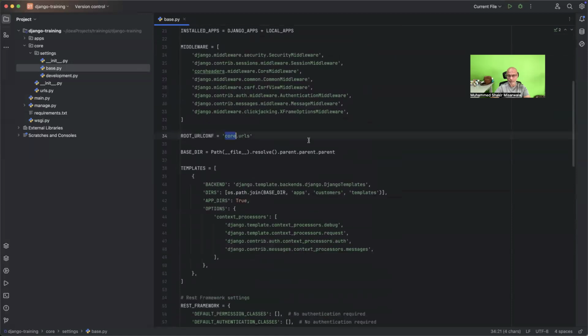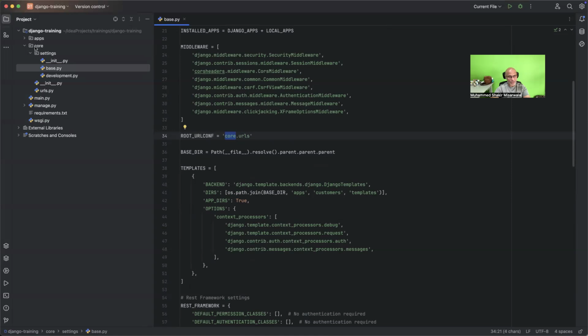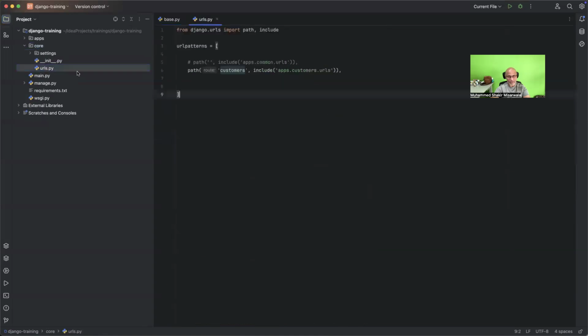This is very important for us to understand: the root URL config. Where are the configurations of all the URLs? See, what have I given over here? Slash customers, isn't it? I've given slash customers. So how does it understand what customers is supposed to map to? So here core.urls, this is core. Within core URLs, you see this? From here, I'm including customers as the main path. And all the other paths are configured here in apps customers urls.